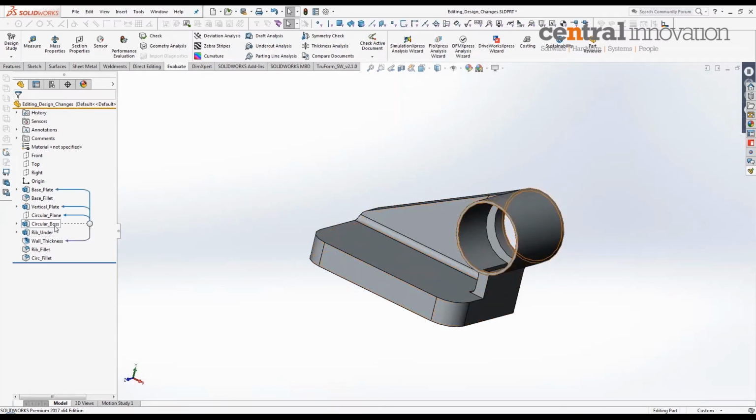So that's the reason why the wall thickness feature, or the shell feature, cannot exist at a level above the circular boss feature. So what I need to do in this case is take out references from the wall thickness feature so that the arrow pointing to the circular boss feature will be removed. Let's have a look at the wall thickness feature itself.